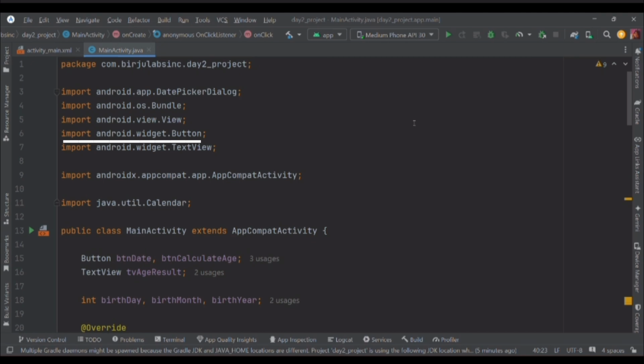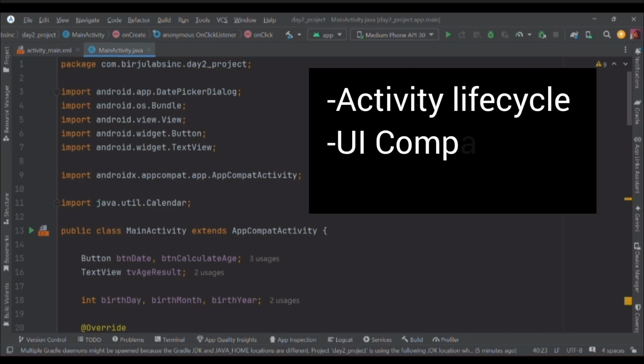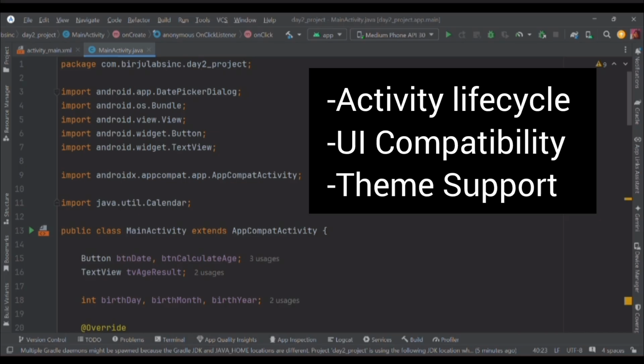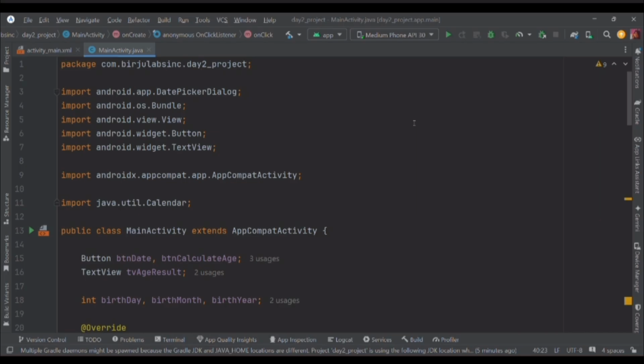This allows us to create and control buttons in Java code. This allows us to display text dynamically. This is the base class for Android Activity. It provides activity lifecycle, UI compatibility, theme support. Every screen in Android usually extends AppCompatActivity.